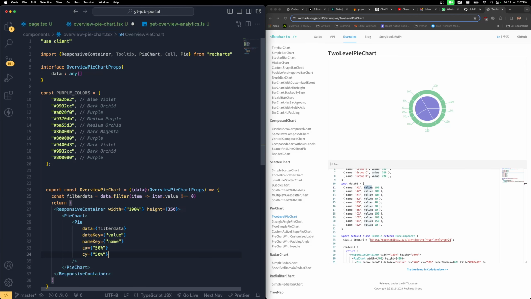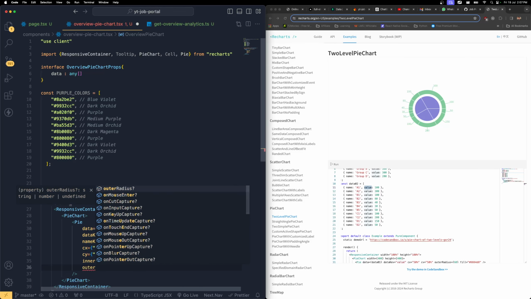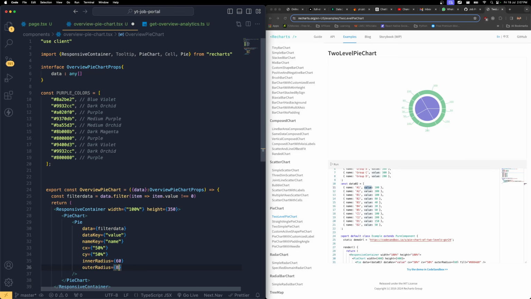Then we need to supply the inner radius. What is going to be the inner radius? For the inner radius, I'm going to say 60, and for the outer radius, I'm going to keep it as 80. Then the fill color is going to be hash 82CA9D. This is the color code I'm going to use.